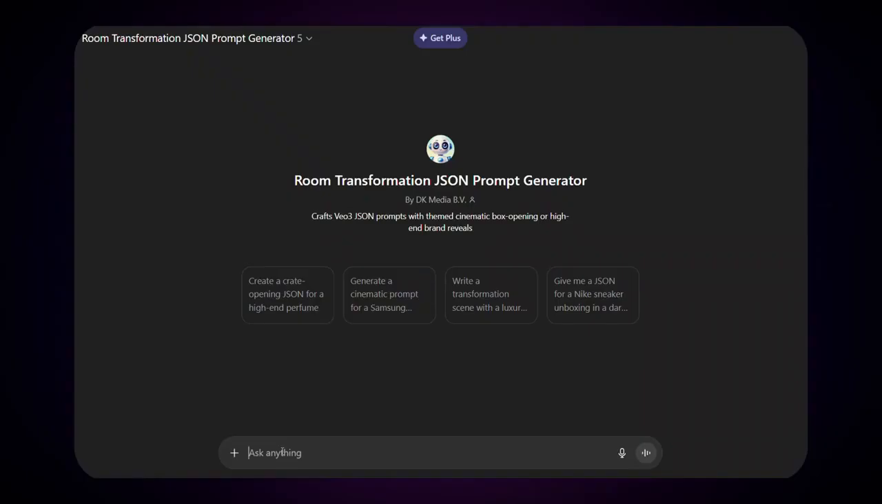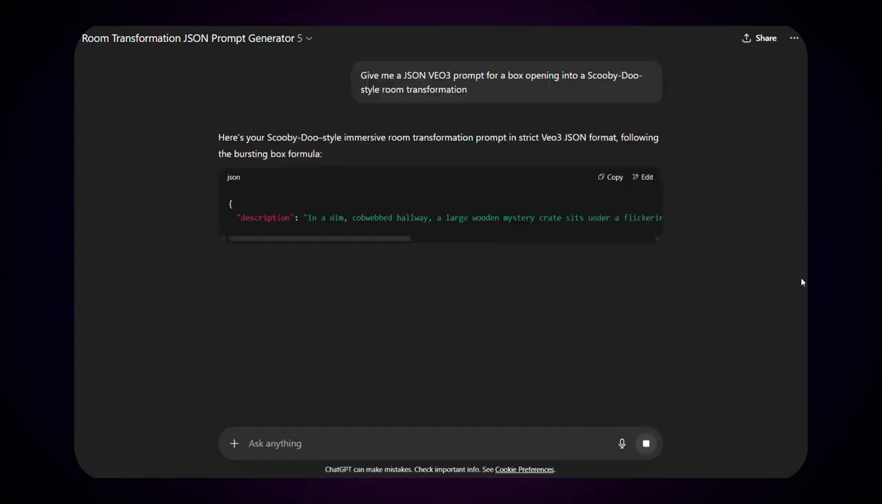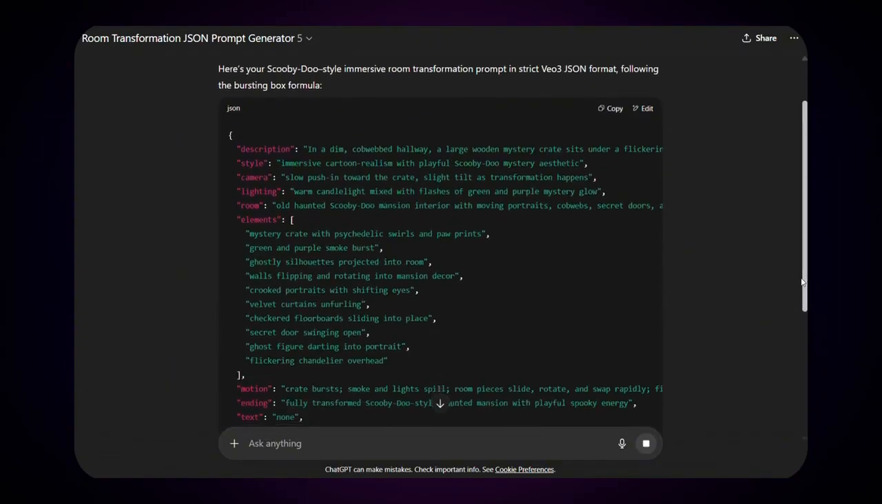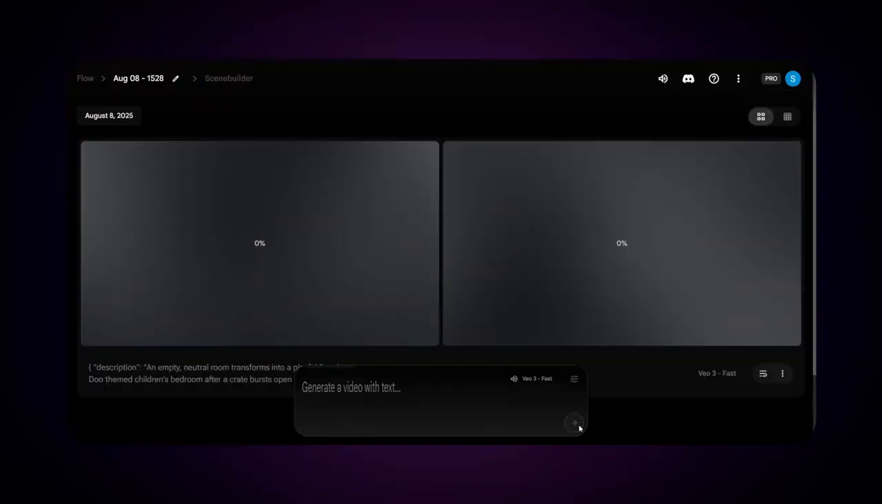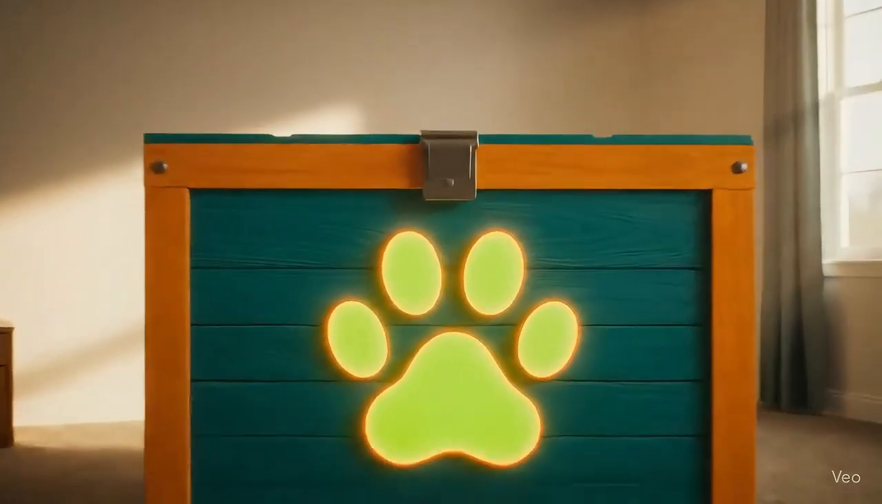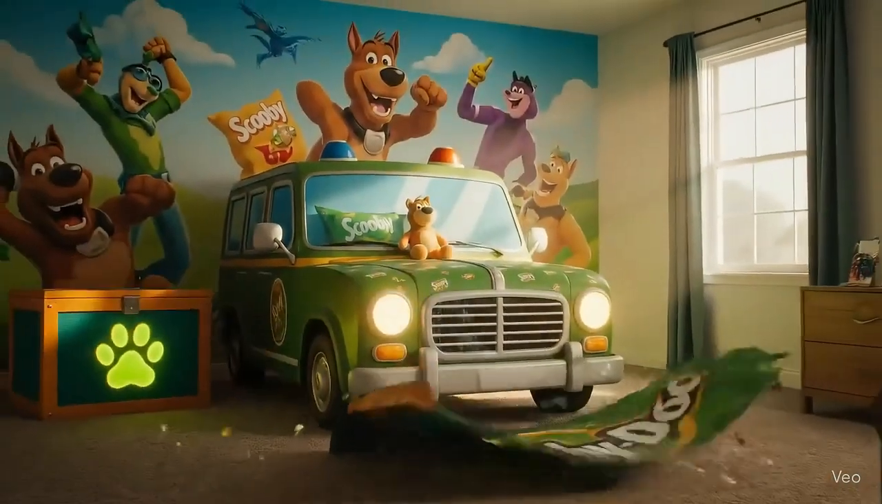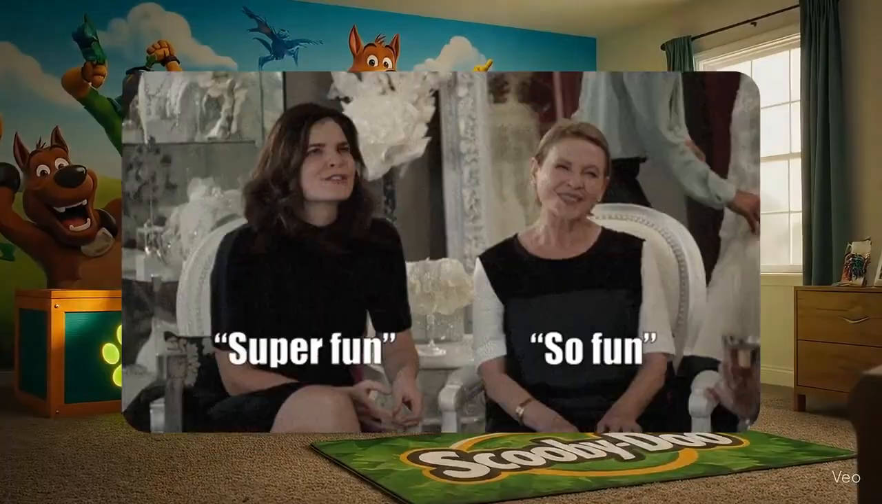Let's try this. Give me a JSON VEO3 prompt for a box opening into a Scooby-Doo style room transformation. Boom! The bot writes the full cinematic prompt. Copy it, paste it into Flow, run it, and done. Here's what that prompt created. And it's honestly super fun to watch.